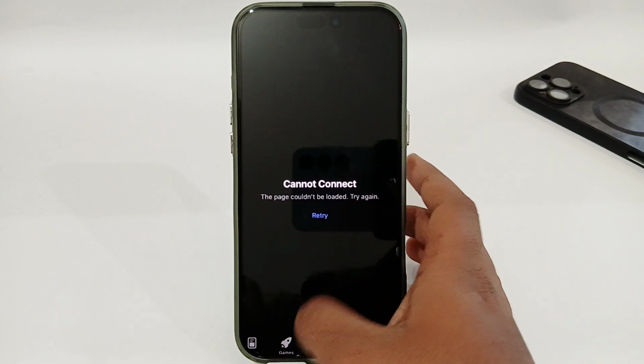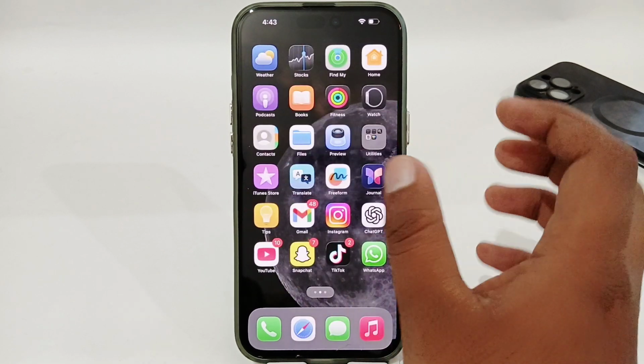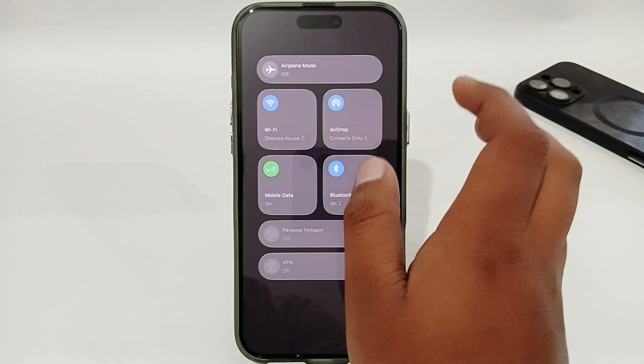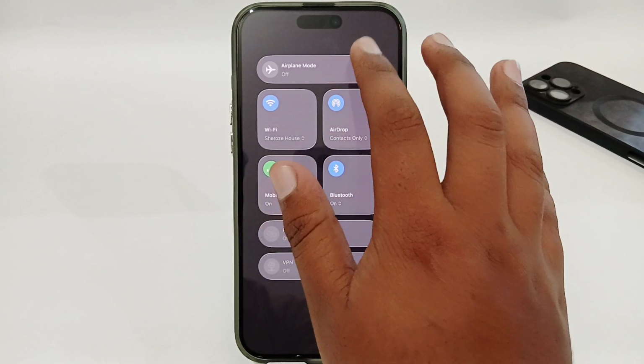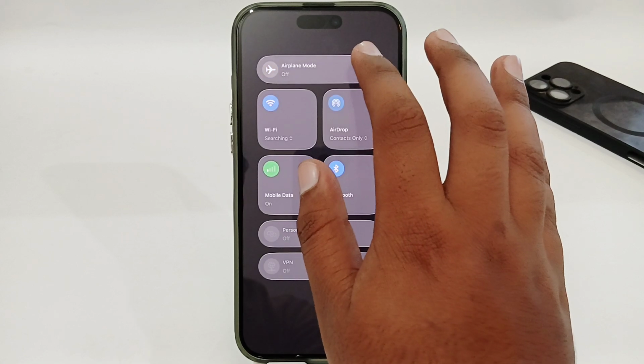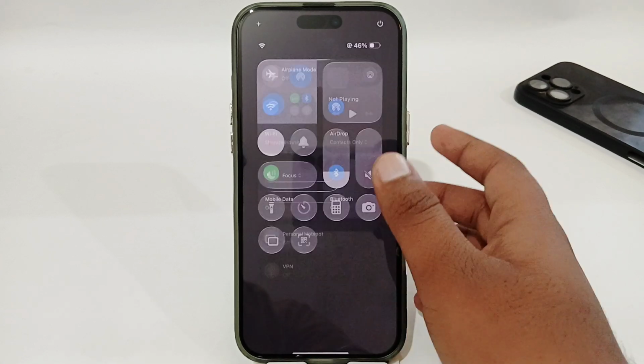So the very first thing, you just have to go back, and here you have to make sure that you are connected to a strong internet connection. You have to try to enable or disable your airplane mode, and try to switch between your Wi-Fi and cellular data.